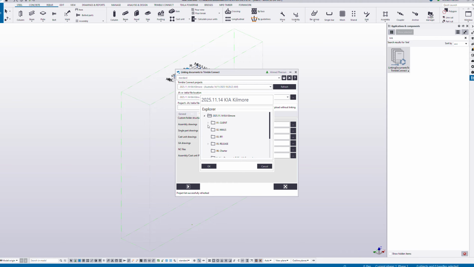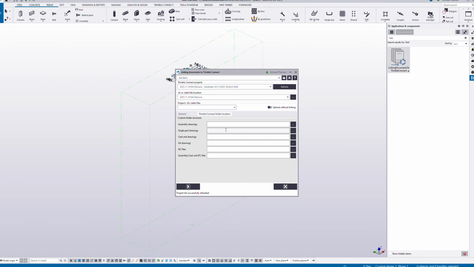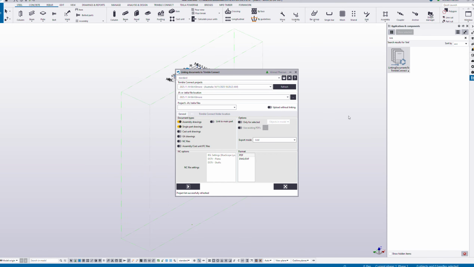Yes, now I have updated something in the linked documents. I have created a folder previously, and I have stated that all the folders should be included in the assembly folder, and we'll say okay, now it will be included in the assembly folder. And so it will be for the single parts, the cast units, GAs, NC files, and everything.